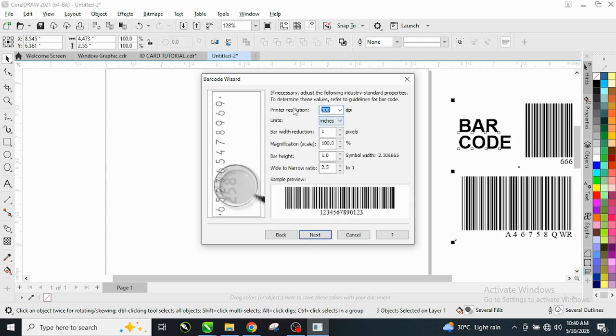Once you click Next, the printer resolution will be 30. The unit should be inches, so leave it in inches. The barcode width reduction, I think 1 is okay. That's the space in between the black lines that you see.